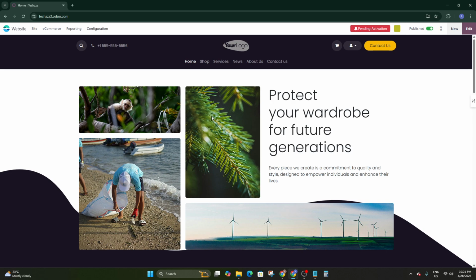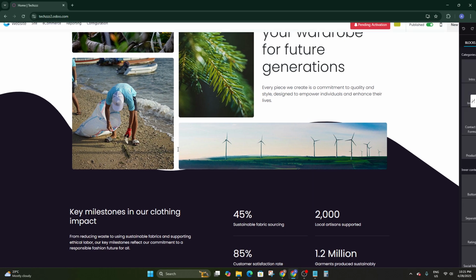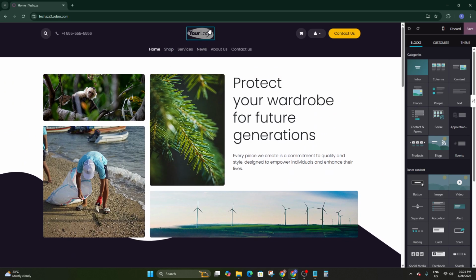From here you can add something, like simply click on this. Now it is a preview of the template. Now you can simply click on the edit button here to edit that template or this web page. So this is actually the home page here, where you can edit your logo.